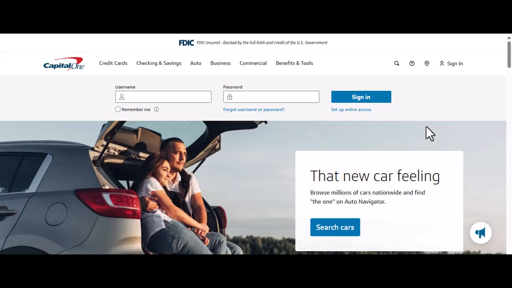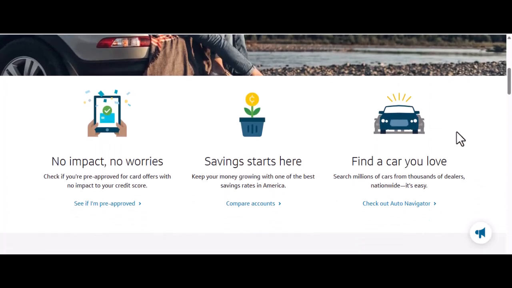Are you tired of dealing with long lines and stacks of paperwork just to open a new bank account? What if I told you that you can do it all from your couch in just a few minutes? That's right. Opening a bank account online is not only possible, it's super simple. Today, we're going to walk through the easy steps of opening a Capital One bank account from the comfort of your own home.